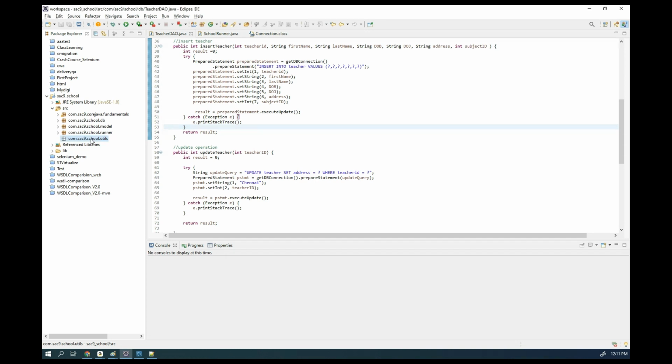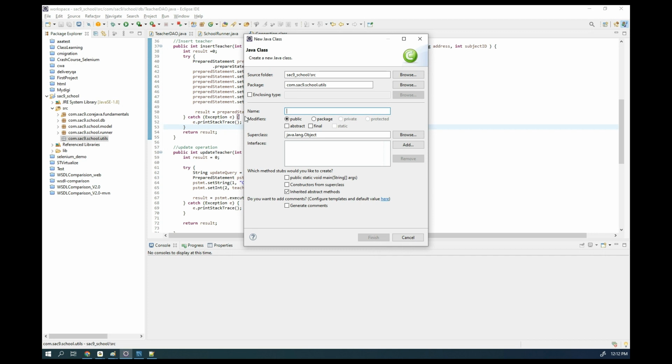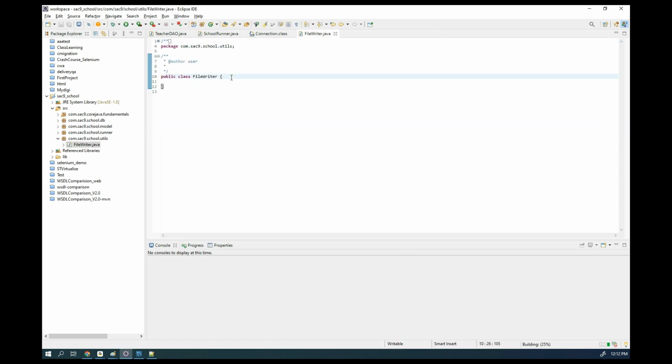I'll create two classes here: one for file reading and another one for file writing. This is very simple, guys. Reading a file and writing a file in Java is very simple. Let me quickly do one example, and then I will explain how to work with different types of files. File writer.